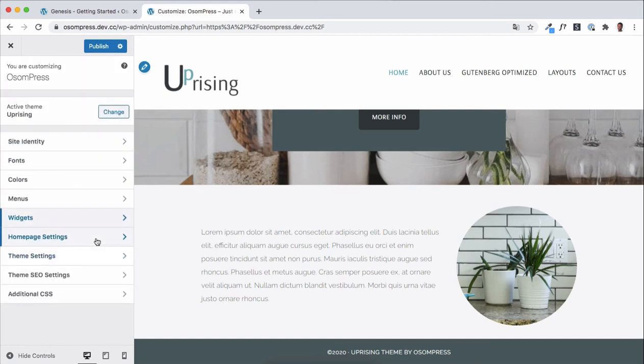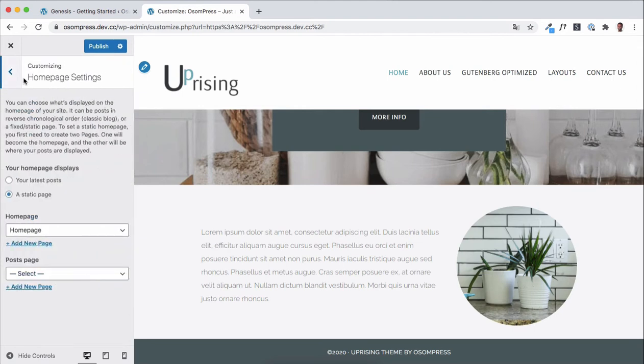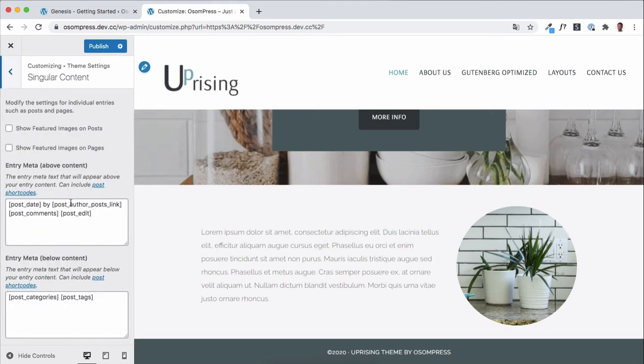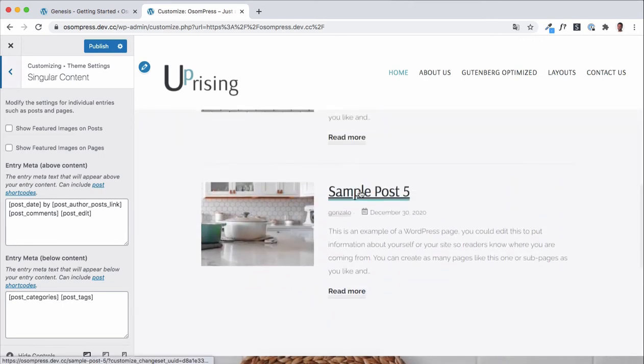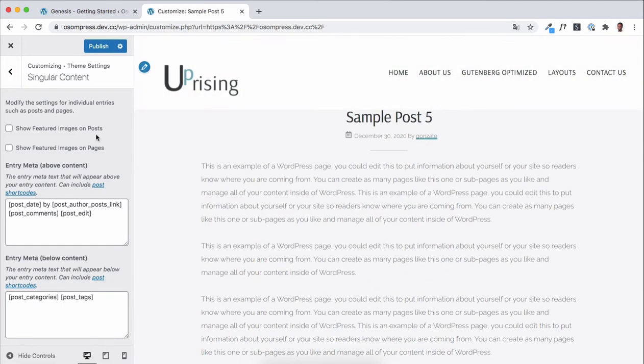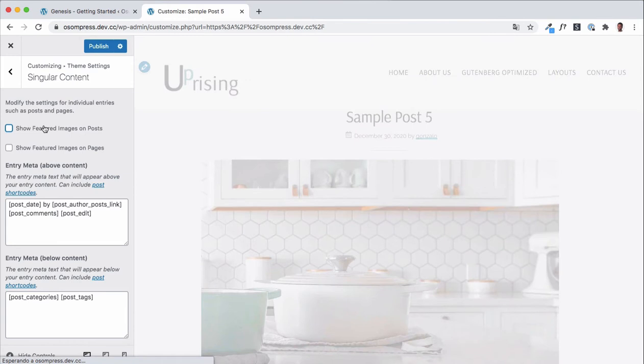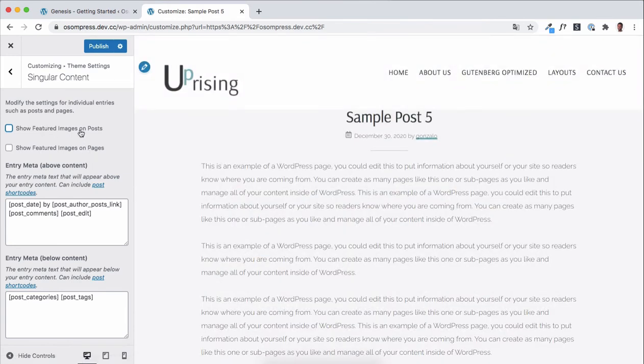Let's go to review other settings. The homepage settings is something that comes already with WordPress, so we won't review it either. Then we have the theme settings, which are somehow related to the Uprising theme because this is brought by the Genesis Framework. For example, you have some options for the singular content, meaning that we could decide what to show or to hide on individual entries. So let's go ahead and check out this sample post. We could decide if we wanted to show the feature image or not, as you can see. We could do the same on pages. Normally you would show them on posts, but not on pages, but this is really up to you.